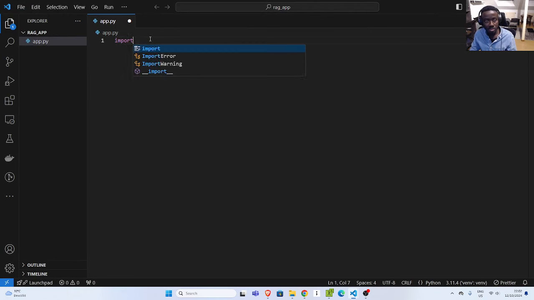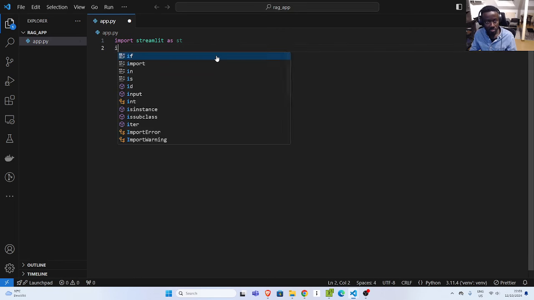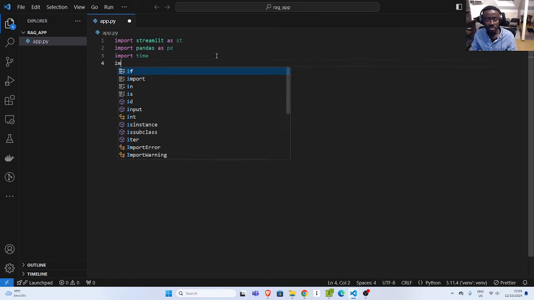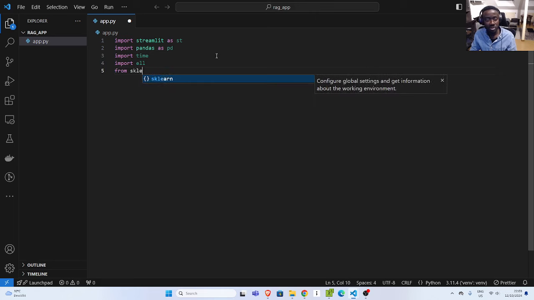So first I'm going to import Streamlit, right? As we already know, as st. And then after importing Streamlit, what I want to do is create a simple user interface for the application, right? So let's import pandas as pd, right? And then these are the stuff that will be imported, right? And let me import time, and then let's import Ell, right? And then I'm going to import Scikit-learn to help me with my feature store, so feature extraction.